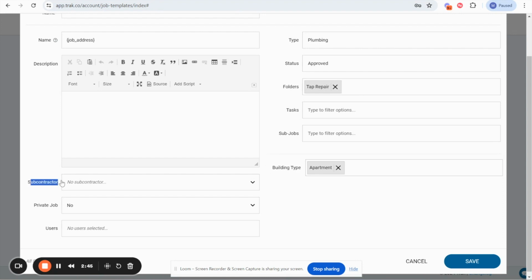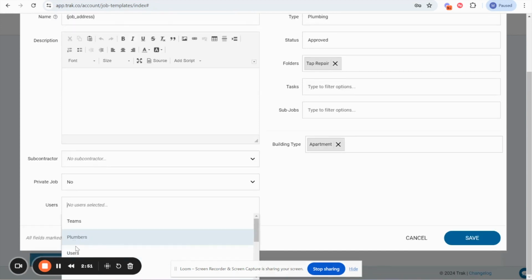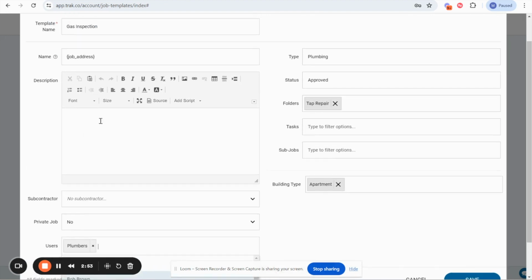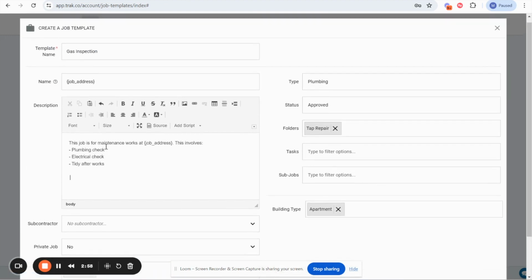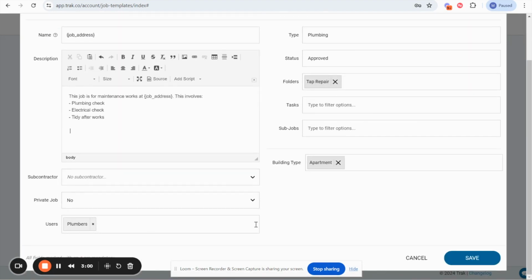Obviously, on our left-hand side here, we've got our subcontractors, private jobs, and users. You can add these at this stage if you need to. It is entirely up to you how you do it. Then we've got our job description. I'm just going to drop in a script here. So nice and easy, we've created a job template that is ready to go.